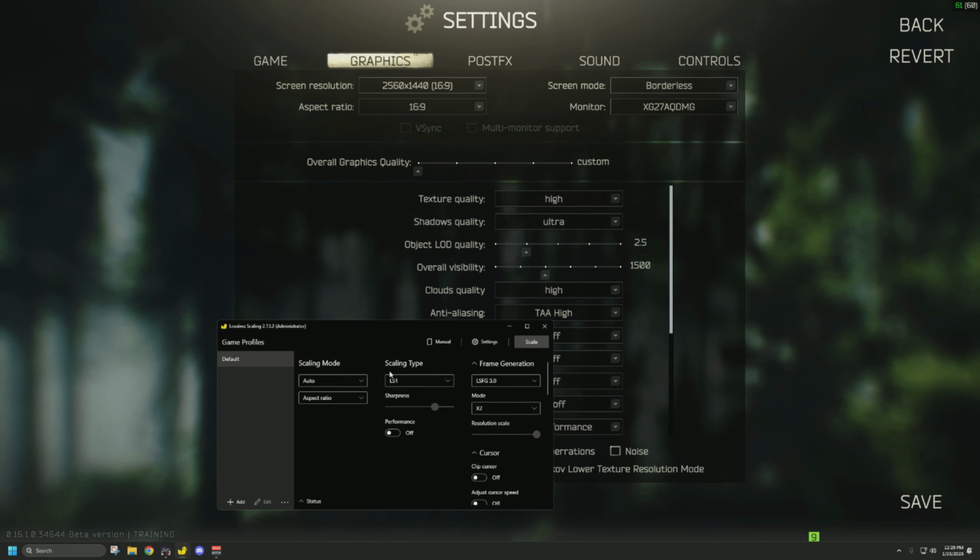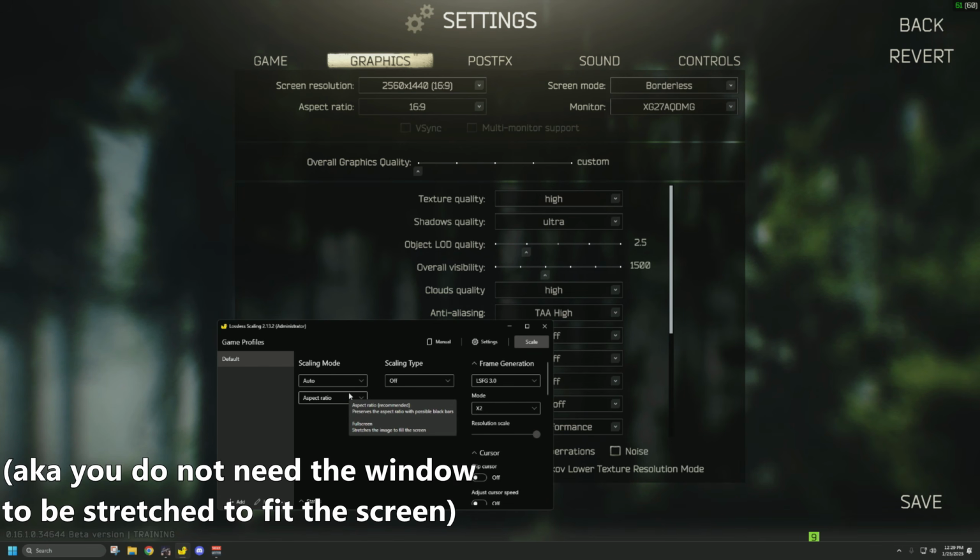However, this does come in handy for games that don't have any sort of upscaling in them, but this is not one of those games. Going back over to scaling mode though, I would recommend leaving this at auto and aspect ratio. You don't need to set a custom aspect ratio for this because you're already running in a borderless window. And for the aspect ratio, this is fine because you're already in full screen and it'll scale correctly.